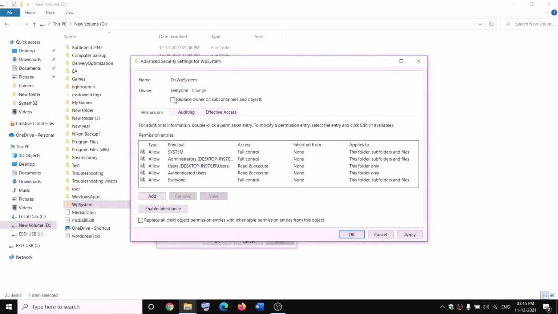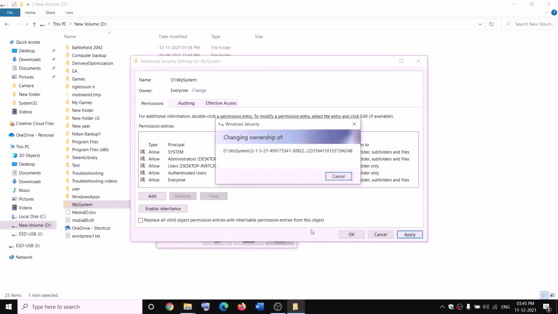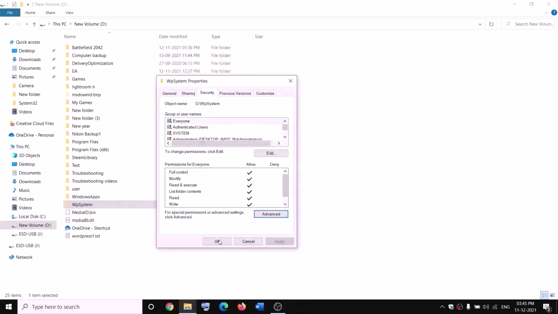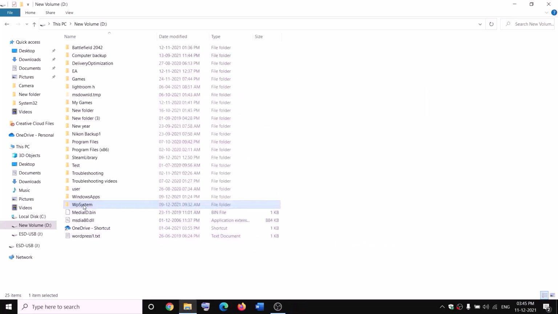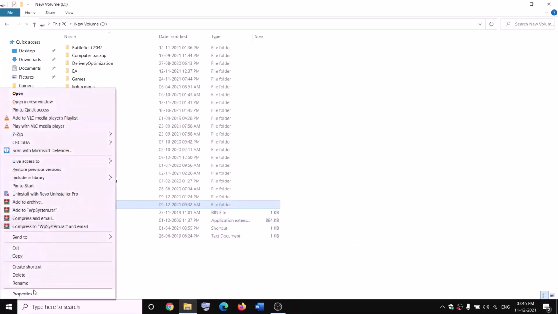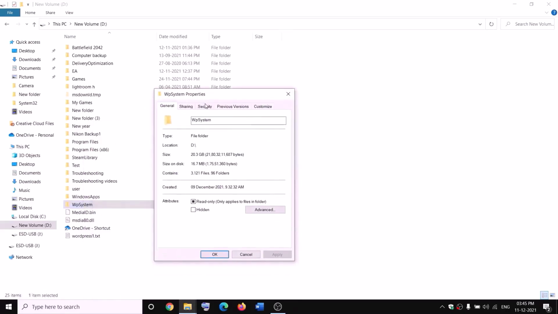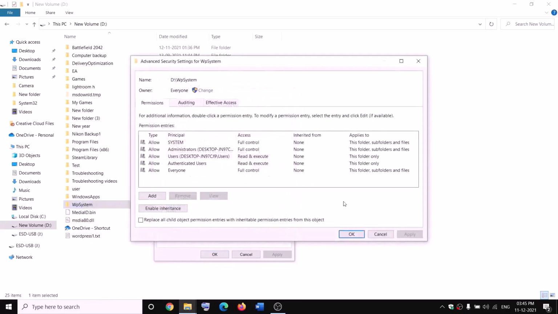Now put a check on the box which says replace owner on subcontainers and objects, and then click on apply. OK, OK, OK, and then again make a right click on WP system folder, select properties once again, go to the security tab once again, click on advanced once again.